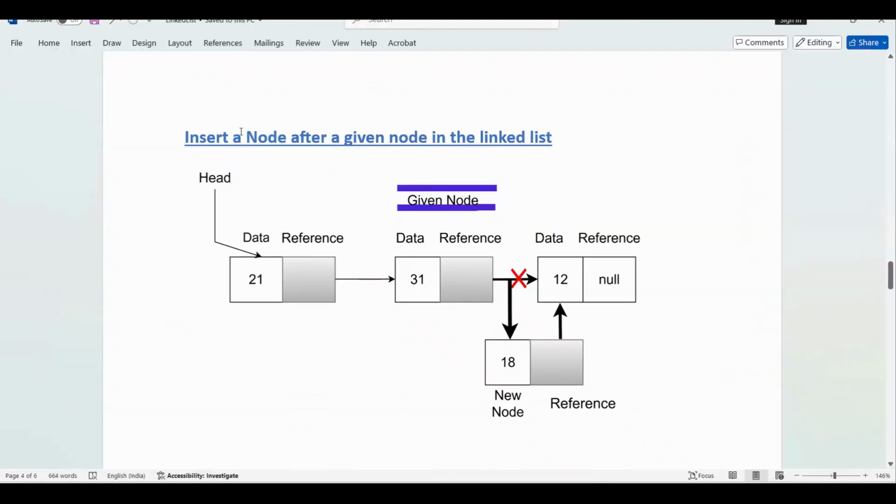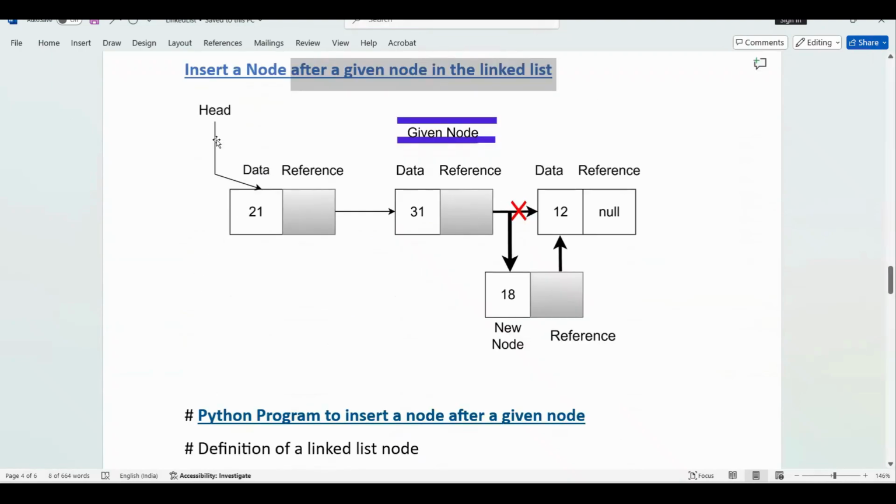Now we will see how to insert a node after a given node in the linked list. In this picture, head points to the first node 21, which references 31, which references 12. This is the original one. Here, after 31, we want to add a new node 18. So what are the operations? We have to disconnect 31 from 12 and connect 31 to 18. This node 31 is the given node, and after that we need to insert 18.